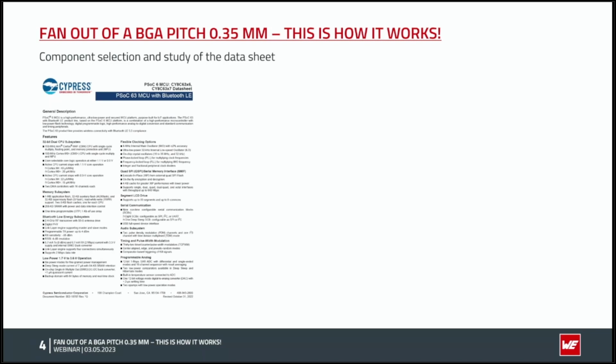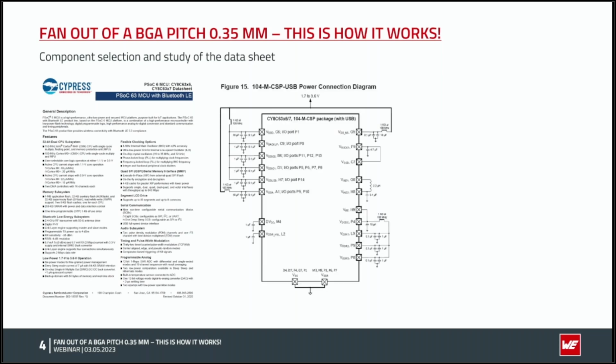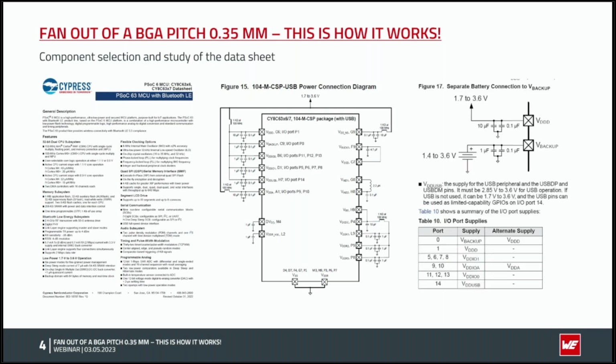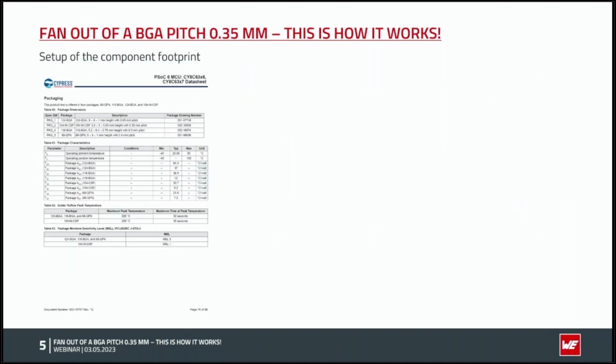While choosing the components, or after choosing them, you need to study the data sheet. What are the general parameters? Does that part fit for your product? There is information about blocking capacitors, such things, how you should develop the schematic, and also detailed information on which pin or which port needs those blocking capacitors.